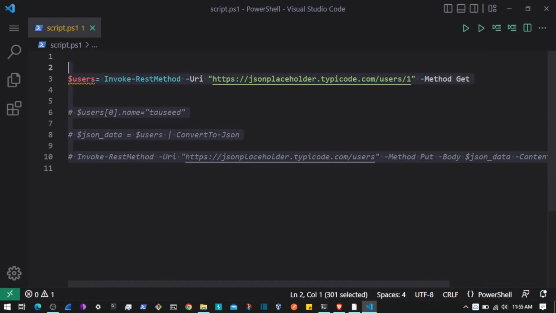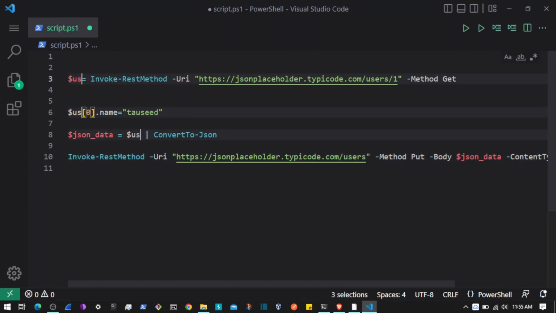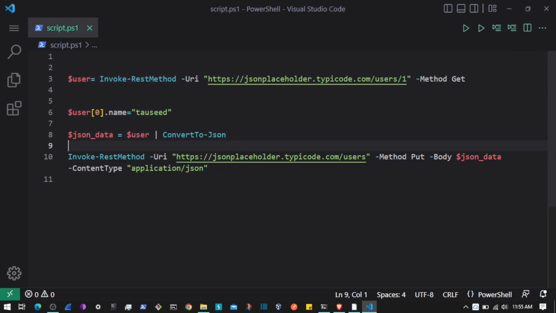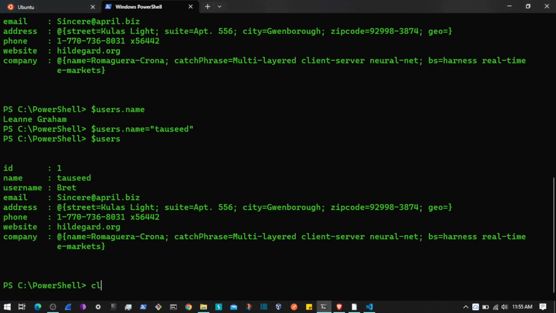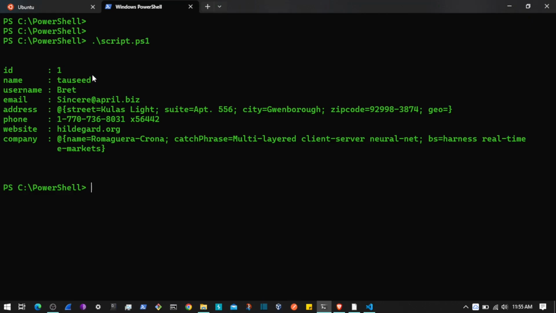So I will come here. We did the same thing here, but let's change the variable name to, let's say, user, because it is a single item, and we will convert that to JSON, and we will send the request to users/ with ID 1. Now we will use the PUT method, as you can see right here, but let's try that in the terminal. So I will come here, execute the script.ps1, and voila, here we got the username changed to Tauseed from that one.